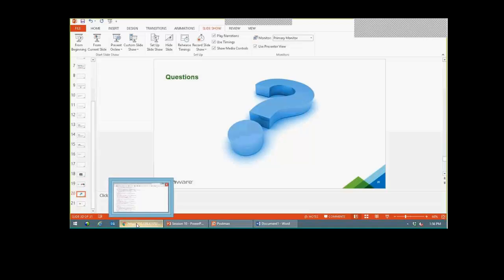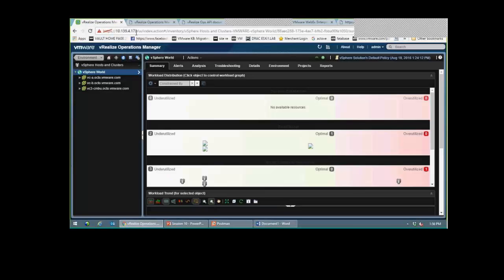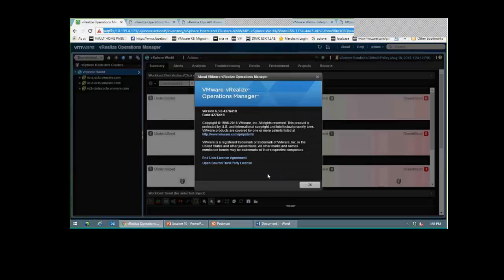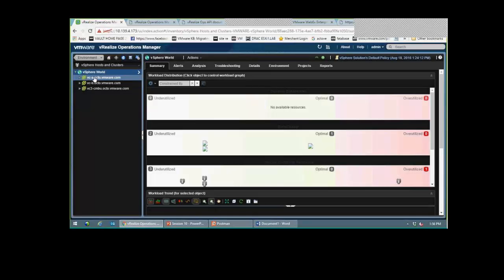What I have over here is a lab with vRealize Operations Manager 6.3 running. This lab is based out of the US. I'm sitting in Singapore, so there might be a little delay, so bear with me. This is running 6.3, which is the latest build of the product, and we have around 3 vCenters over here.